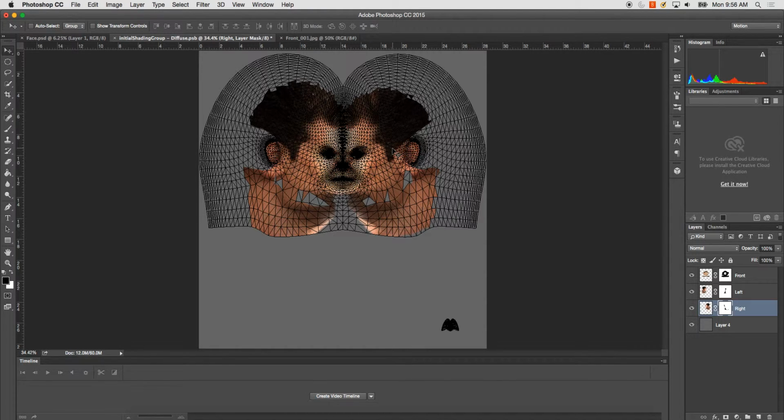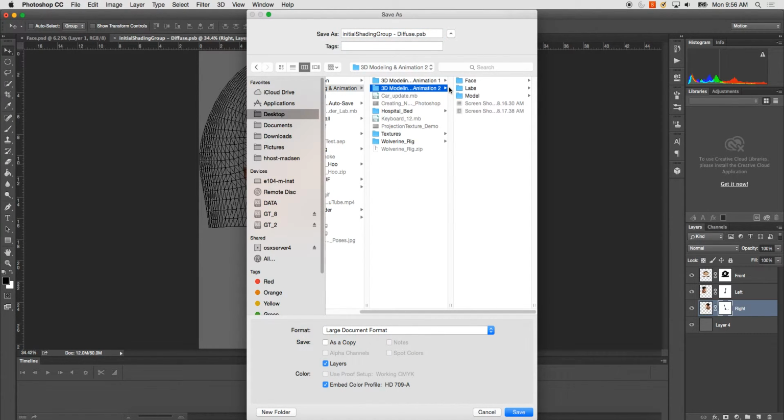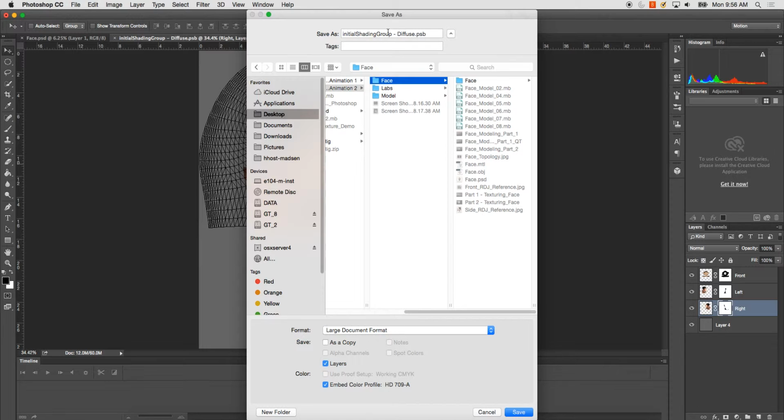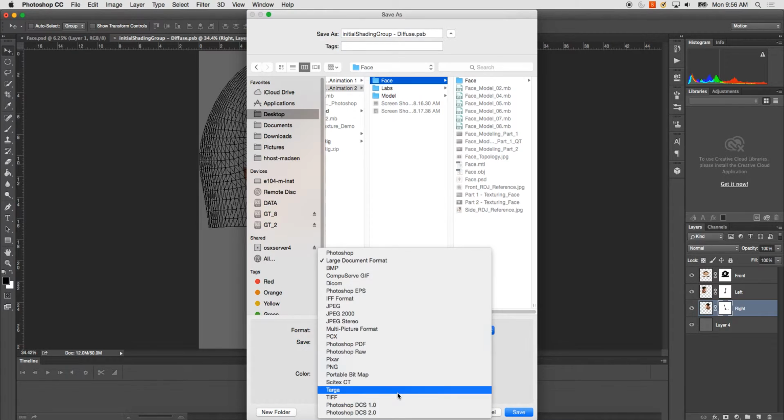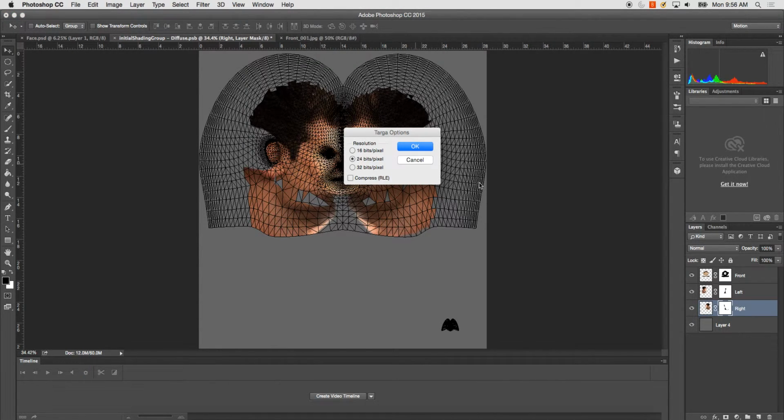So what I'm going to do from this point on is save out this image, and instead of saving it out as a PSB, I'm going to save it out as a TGA, and I'm just going to go ahead and name it face texture diffuse, or something, face diffuse, 32 bits, and go ahead and click OK.